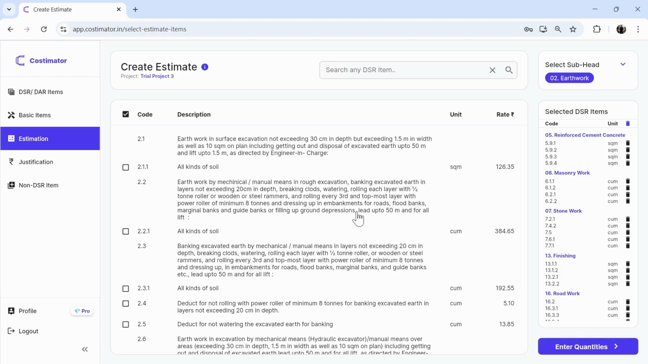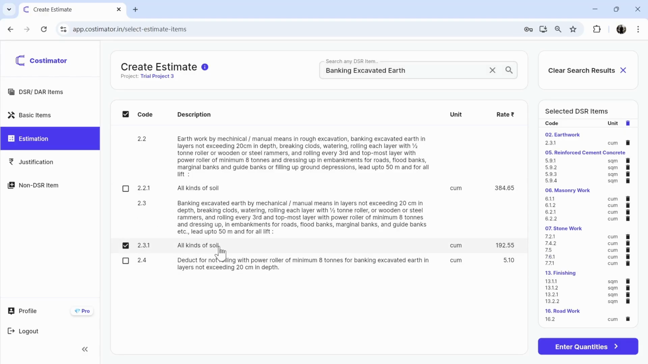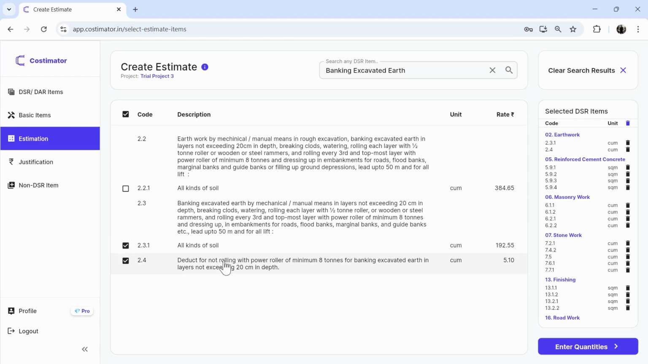Now, if you do not know what item you're looking for, you can simply do a quick item search for it. You can search by code, by description, by unit, and even by rate. So you can just plug in any rate. If you remember the rate, you can simply plug that in also to find out the item. So what I'll do is try to find out, say, this item, banking excavated earth. So I'll just type in banking excavated earth. You can see I just get this option 2.3. So I can go ahead and select this from this list here. And if I wanted to select some more from here, I can do it from there.